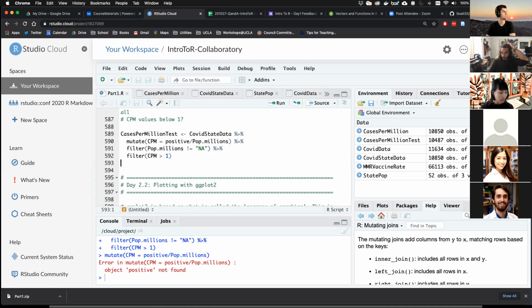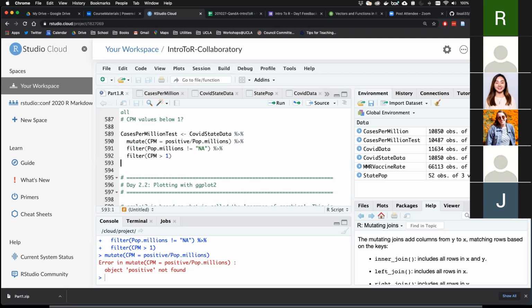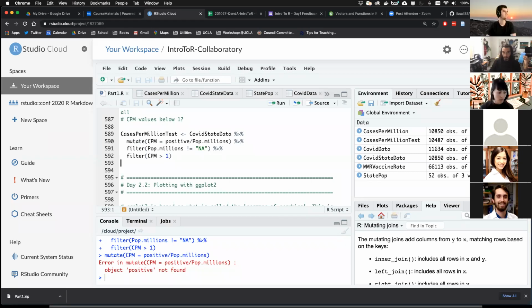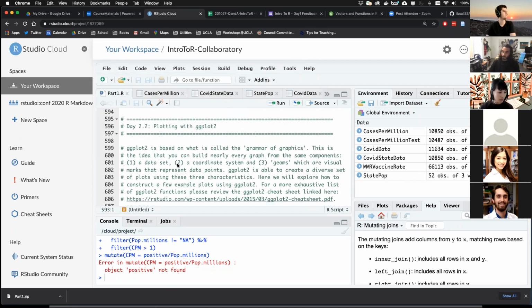Are folks ready to move on to plotting with ggplot? Throw up a thumbs up or a reaction for me to know. Got some thumbs. Awesome. Great, great, great. Really appreciate y'all's responsiveness here.